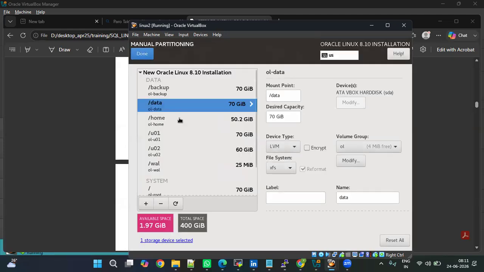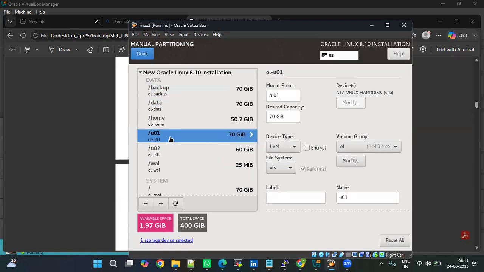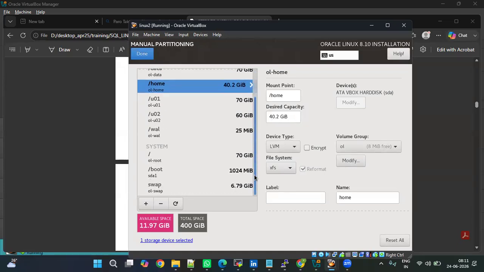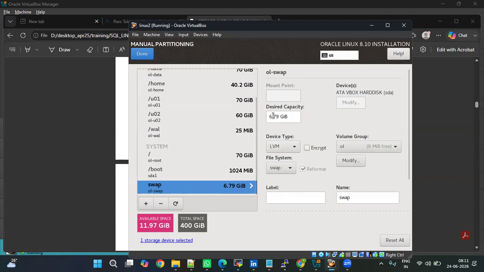I added many mount points. These are my custom mount points. These are the mount points I required. That's why I go with a custom partition. Initially, it's created automatically. Later, I modified. So now you can see available space is 1.7 GB. That's fine. Let me increase slash home. Let me keep 40. Yes. There is swap memory. Let me increase the swap memory. Let me go with 15 GB.